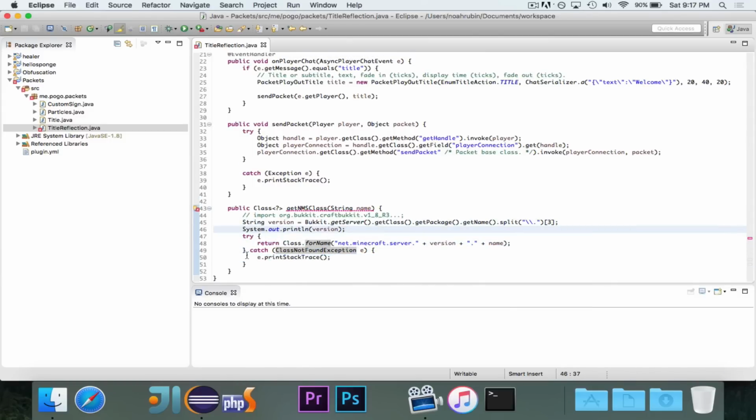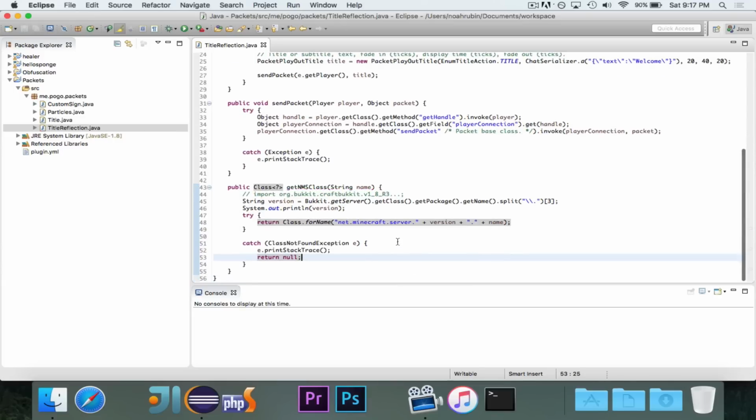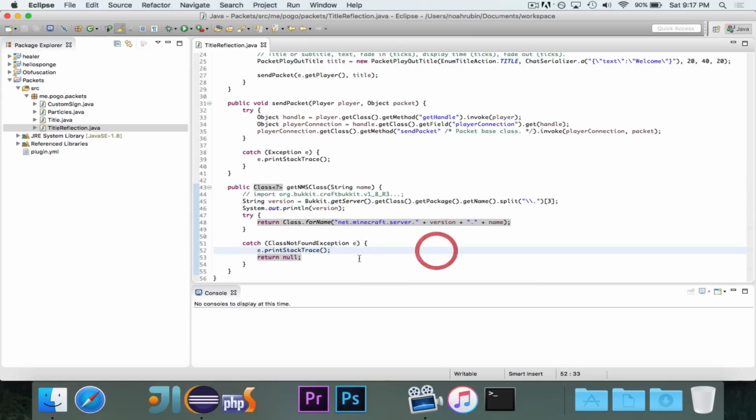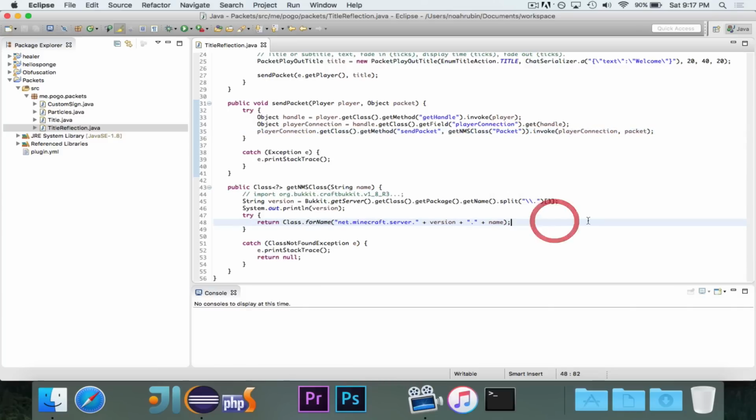Let's just stick that like that and return null. That shouldn't be an issue. The only time that this would be an issue would be if there's a typo, most likely, or if the name of the class changes. So perhaps you would want to put some kind of error handling there. What we can do right here, we can say getNMSClass packet, and now it's going to get the class for the packet, that net.minecraft.server whatever version it is packet.